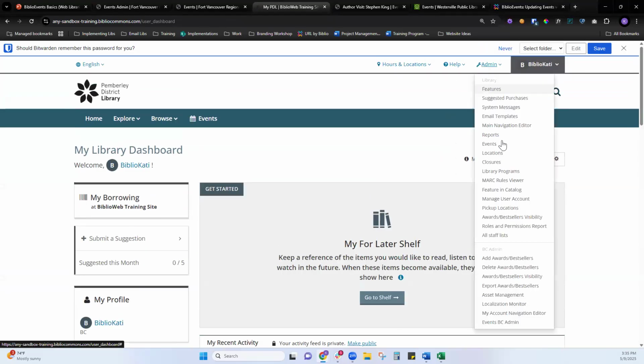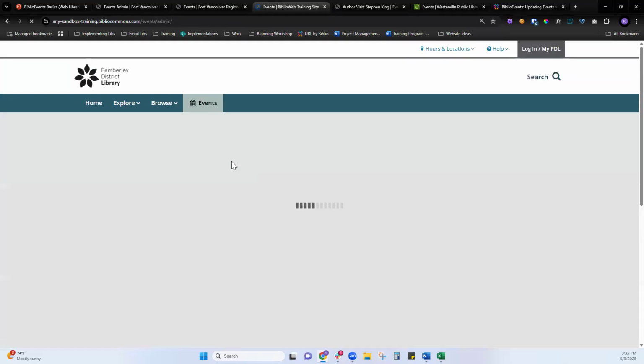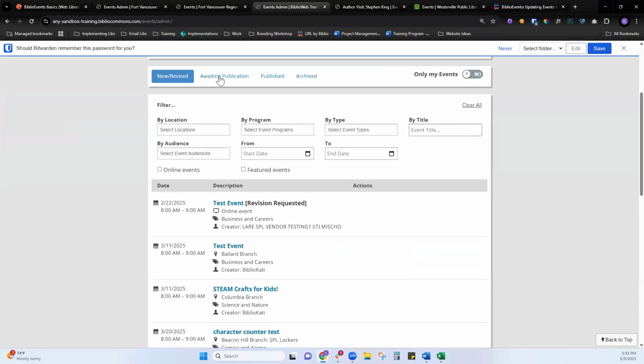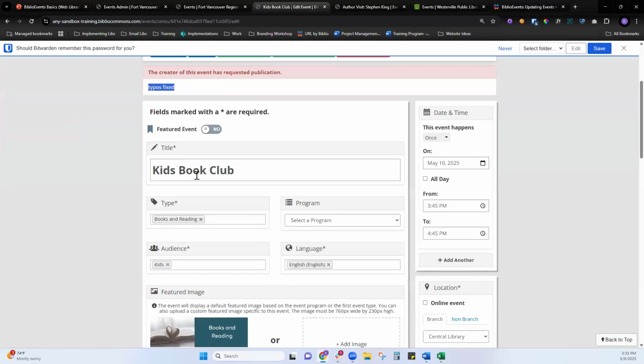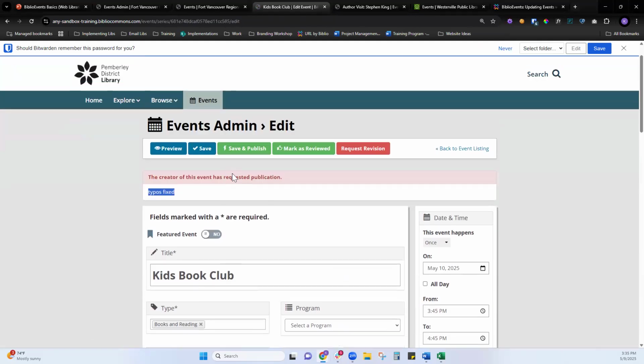I'm like, awesome. Did they make those edits to the event? Let me check. So I'm going to go on awaiting publication. Here's my kids book club. I'm going to click on edit. I can see they fixed the typo. Looks great. So now I can publish this event, or if we're not ready to publish our events, because we're a little early, then I would click on mark as reviewed.